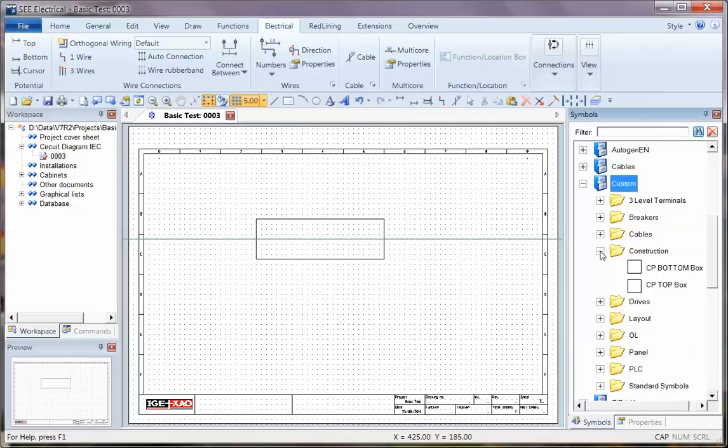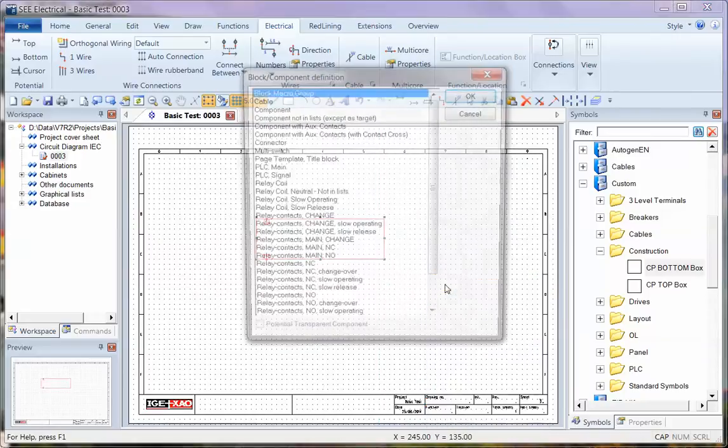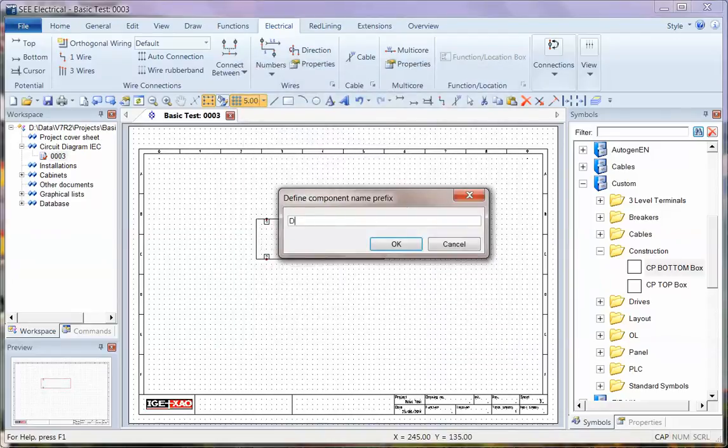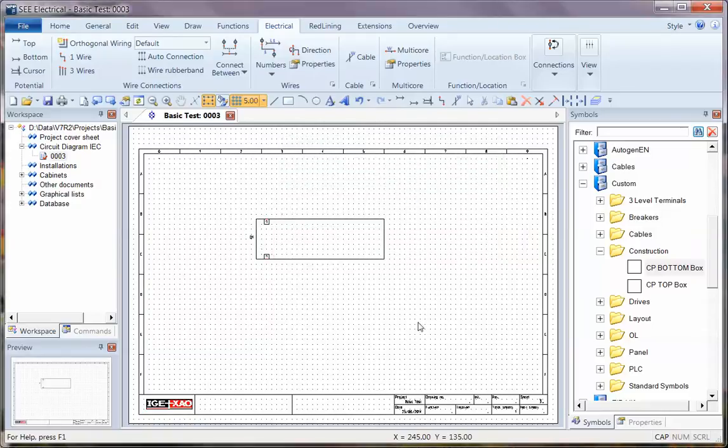I'm going to go into custom and construction and put a connection point at the top, just using these predefined connection points. And I'm going to create that as an actual symbol. So I'm going to right click, choose block, and create that as a component. Now this device reference here, the component ID, is going to be the same one for all of these components, all these bits that I'm going to create.